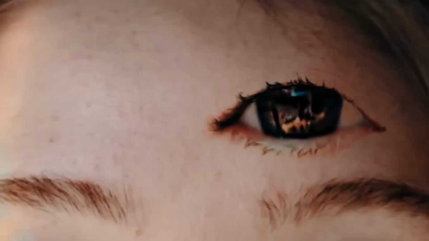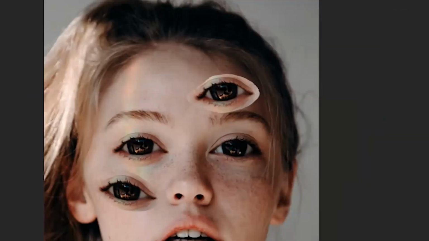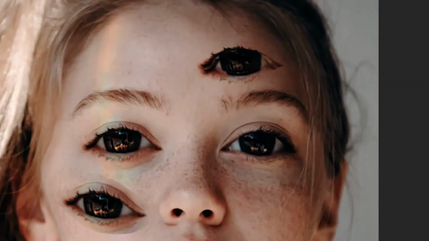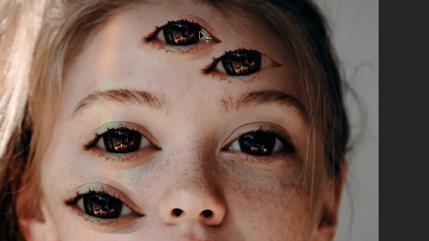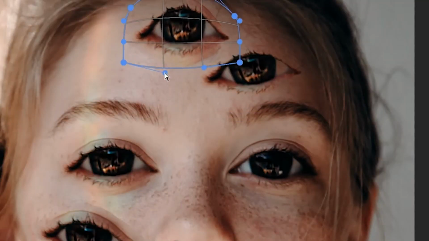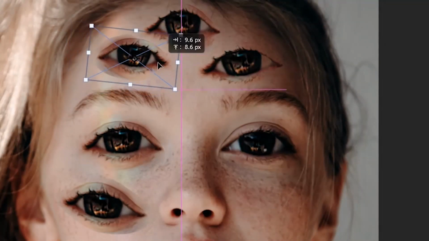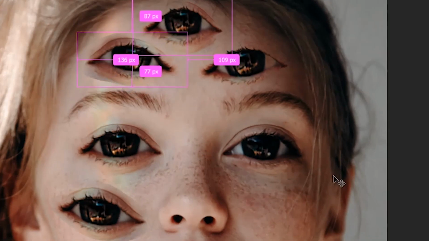So now we need to do this to every single eye, and I will just put this in speed mode so it gets faster. Excuse moi, my dear amigos.